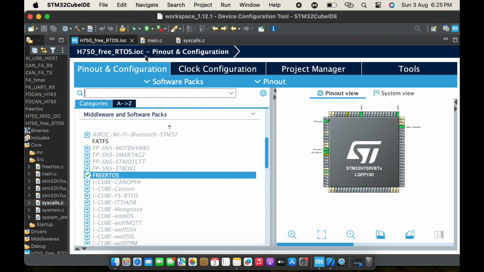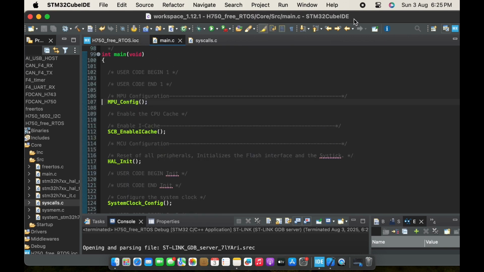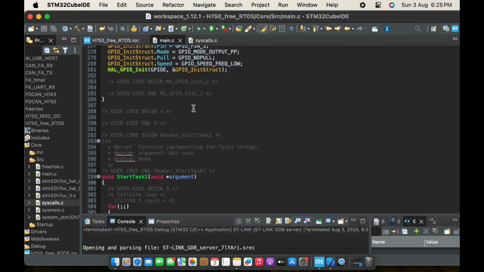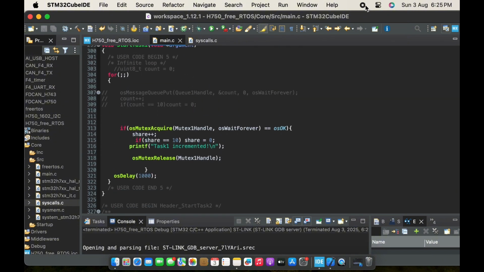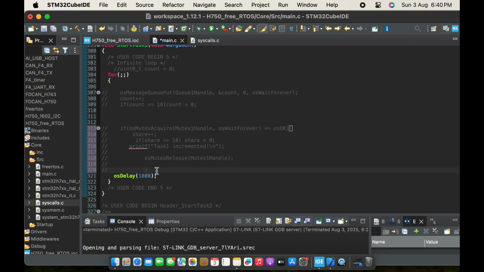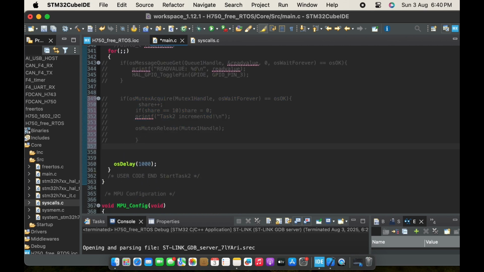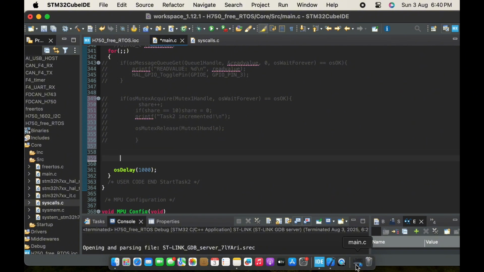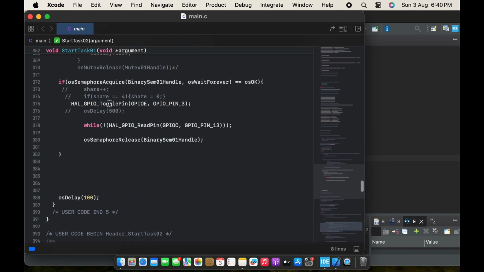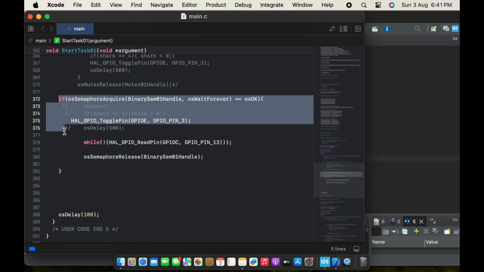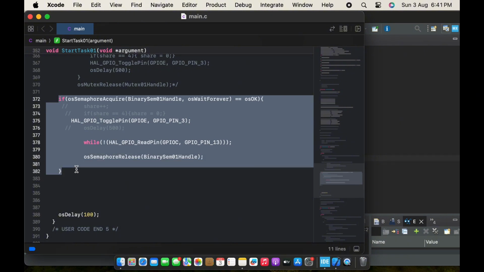So let's implement the semaphore. I will comment out all this. I'll comment out all this one. What's the function of the semaphore? A semaphore is like a signal. It signals a task. When an interrupt happens, it will signal the task to do a particular job. So that is the work of the semaphore.